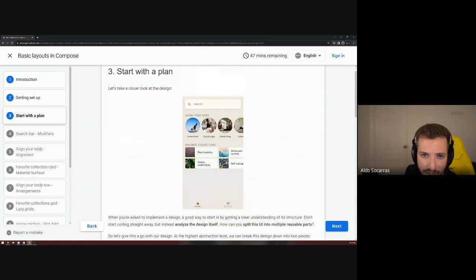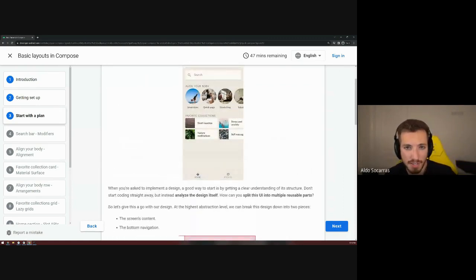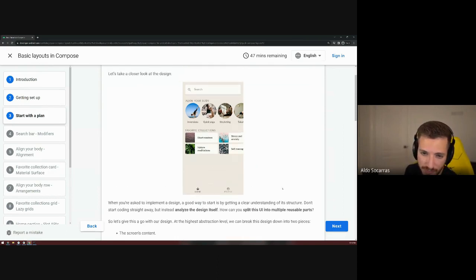Right, yeah. So they're basically talking about when we look at a screen that we want to rebuild, we want to avoid coding right away and just analyze the design itself. Makes sense. How can we split this UI into multiple reusable parts? From what we've covered so far, there's a couple of things that we could start thinking about. For example, you have this image with the title, right? That could be some sort of composable function or a component in general that we could reuse, because we see it reused here, here, and here.